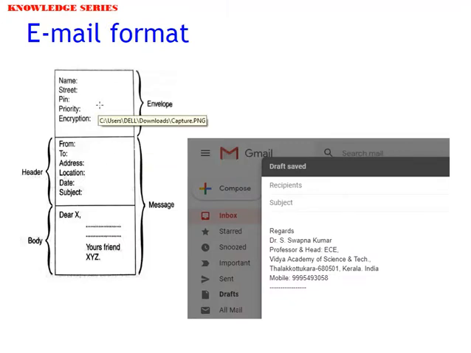If you look at the email format, it has an envelope. In that envelope, we create a message. This message consists of these sections: a from and to, a subject, and then a body with what you are writing here. Under this envelope, the message is sent: it comes through the inbox, and once it is sent, it appears in the sent folder.